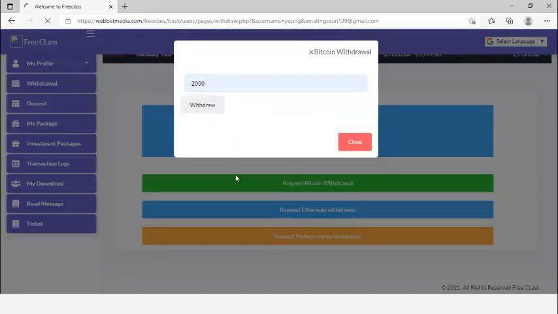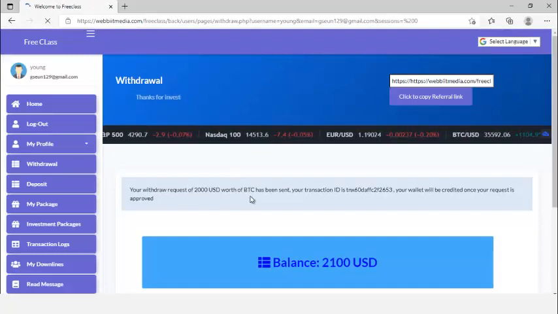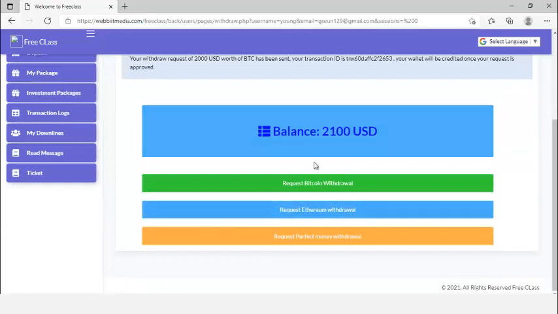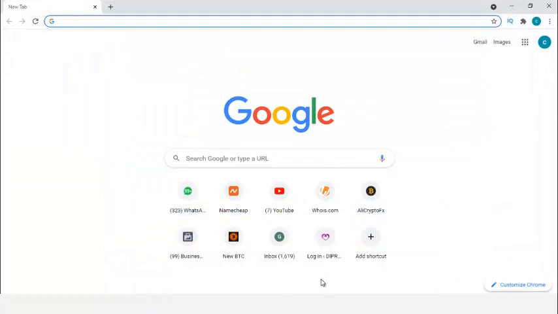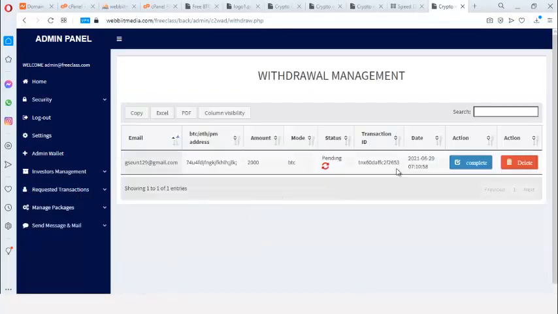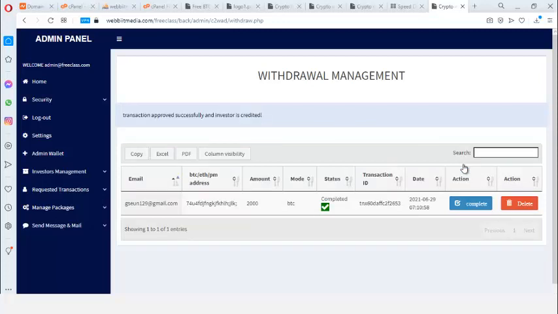Let's see what's going to happen. You see that your withdrawal of 2,000 worth of BTC is created, once your request is approved. So once the admin approves it, that money is going to leave your account. If I go back to the admin, I'm going to see the request that that particular person has made. So let's go to withdrawal request. I'm going to see pending $2,000. Then I can even complete this withdrawal.